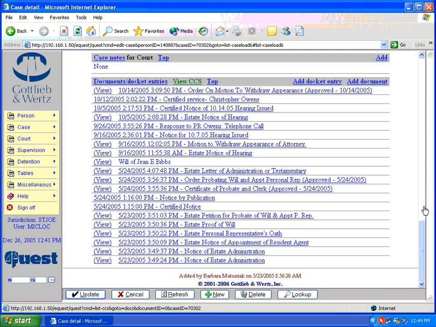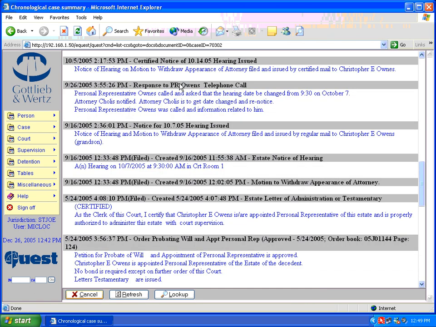Finally, we scroll to the bottom and we see the documents. Along the top of the documents, we also see View CCS. We will go over this section first. Here's what I see when I click View CCS. I can scroll down and view all the entries made on this case.